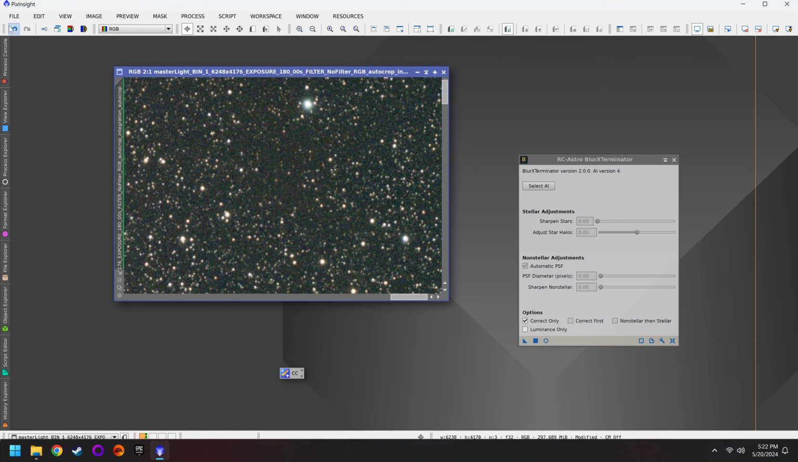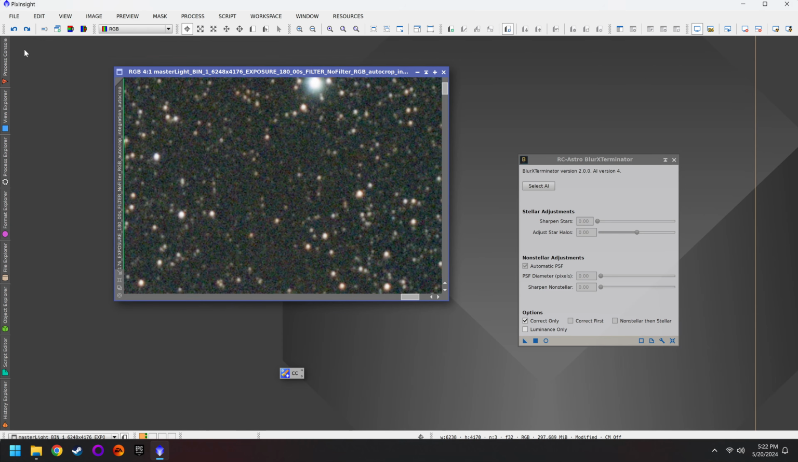And that does look better. Even though the star performance was fine before, it is noticeably sharper now, thanks to Russell Croman. I'm not going to run Blur Exterminator with the sharpen adjustments though. I'd rather save that until we have our final mosaic. So we're just going to do correct only for now.